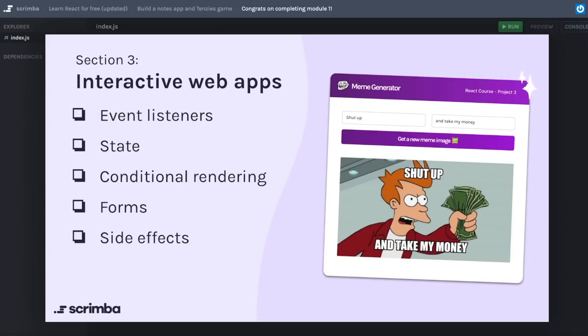We dove deep into understanding how to listen for events, how to save state and use state in our components, how to conditionally render certain things on the page, how to accept user input through forms, and how to handle all side effects that might happen using the useEffect hook.